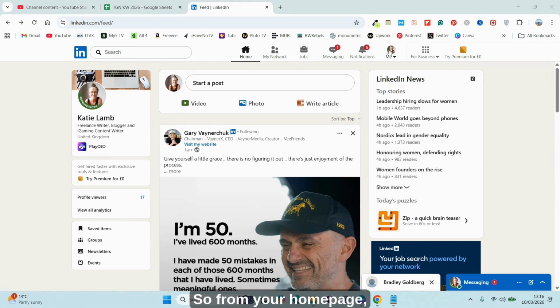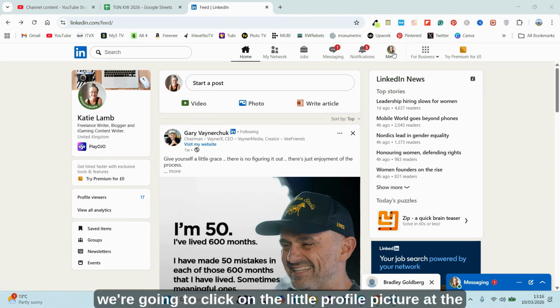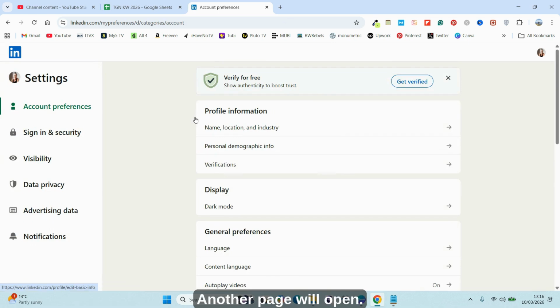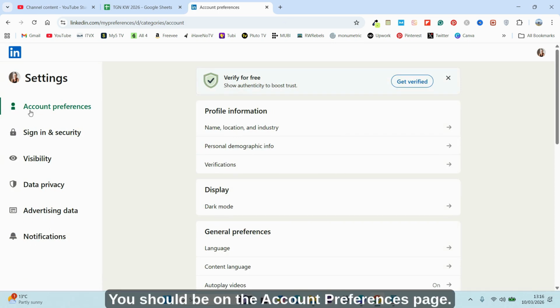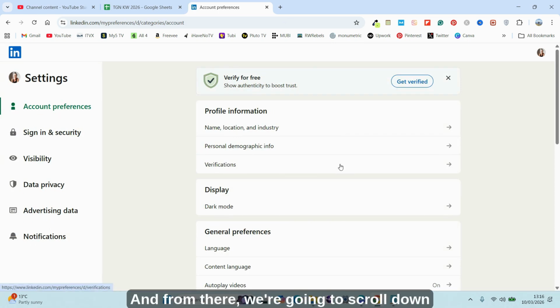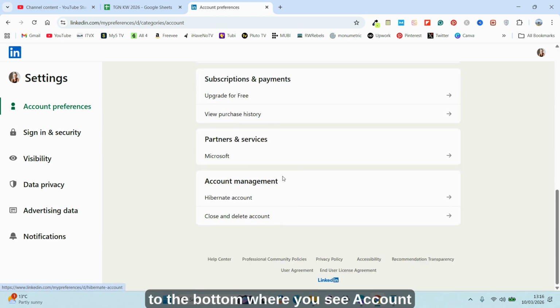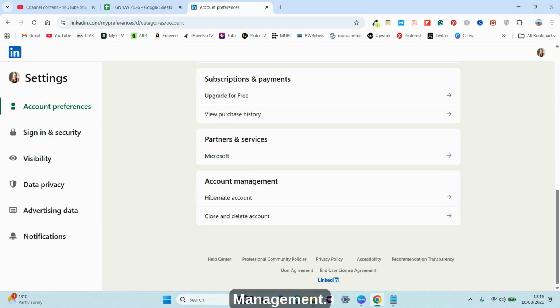So from your home page, we're going to click on the little profile picture at the top and scroll down to click on settings and privacy. Another page will open. You should be on the account preferences page. And from there, we're going to scroll down to the bottom where you see account management.